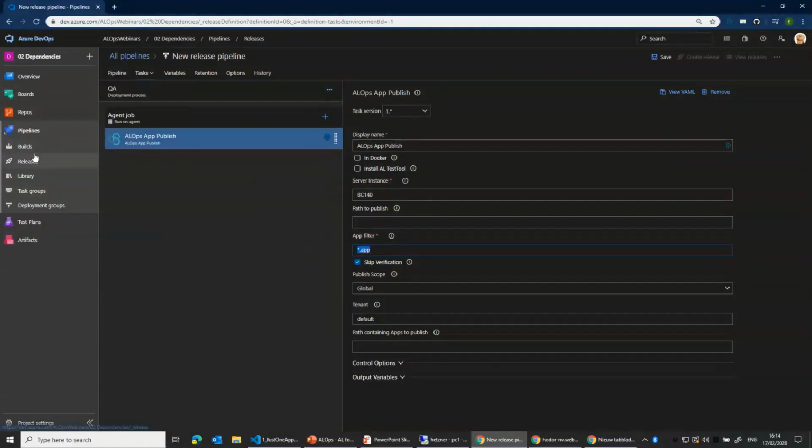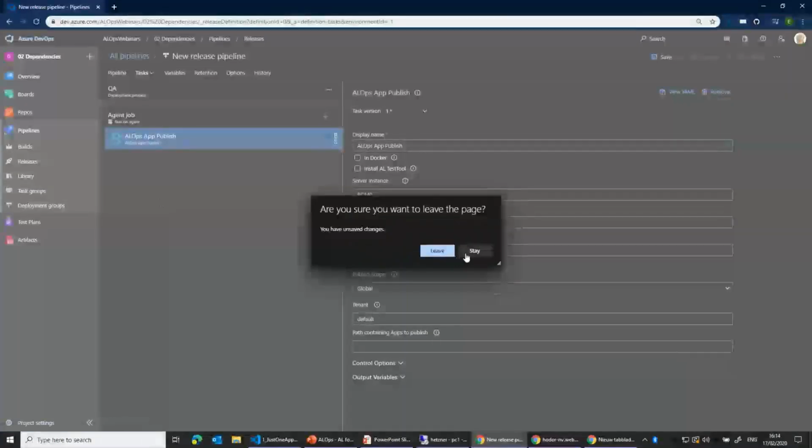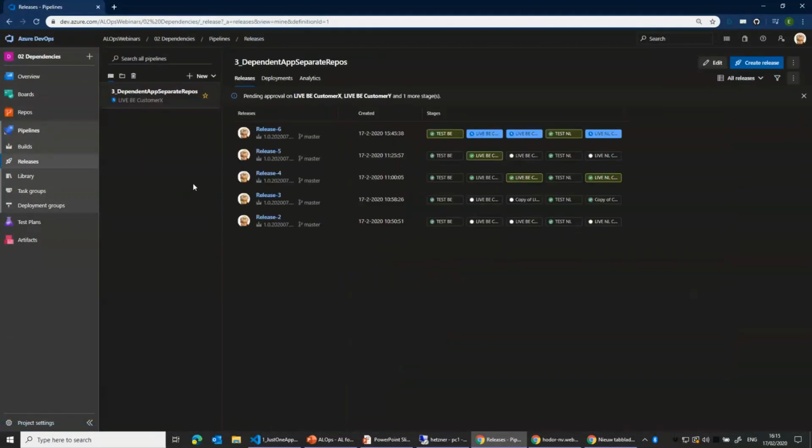I will not save this. I will show you one that I have set up already. So you see here a few more steps and already a few releases being created. Now, a release is simply being created either by an automatic trigger or manually. So if I would create one release manually here, remember what I would have set up.